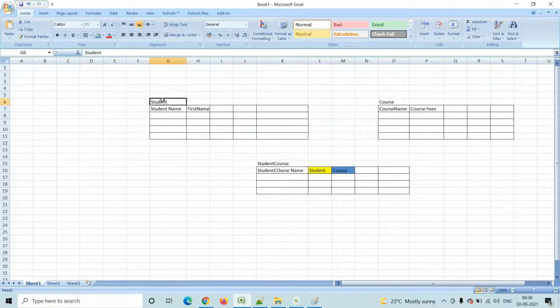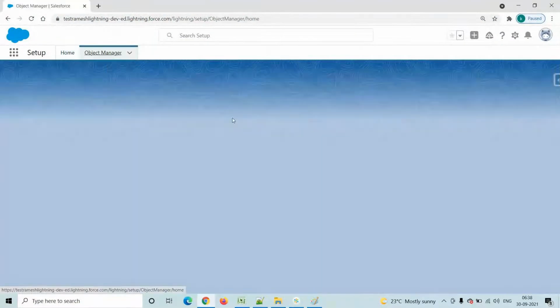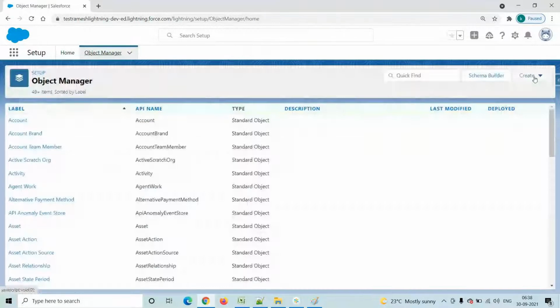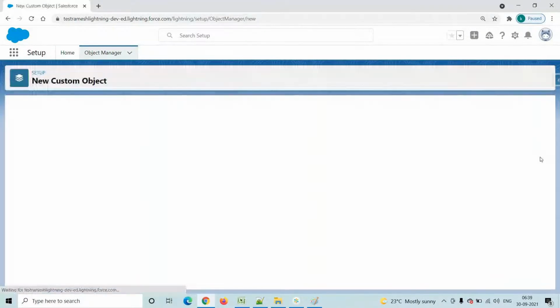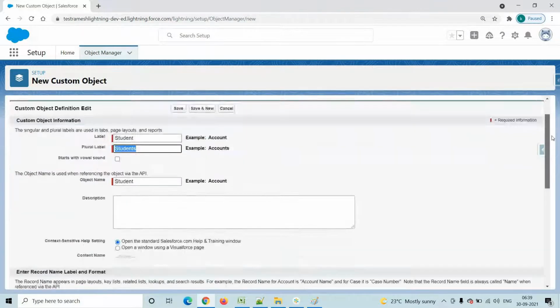Now coming into here, student object, step one is I am creating a student object. How to create one object? Go to the object manager, go to create. In the right hand side we have create. Click on create, click on custom object. My object name is nothing but student and my tab name is nothing but students. What is the purpose of tab? Suppose we are inserting the data into the object from the front end, then we will go with the tab. My tab name is student and object name is student.